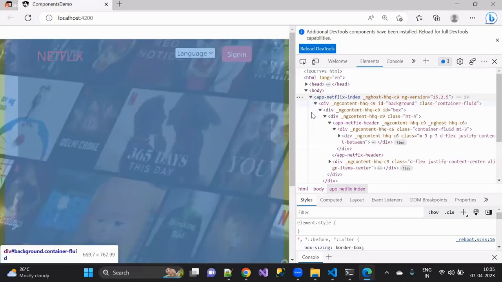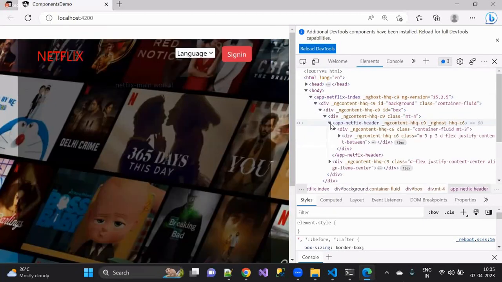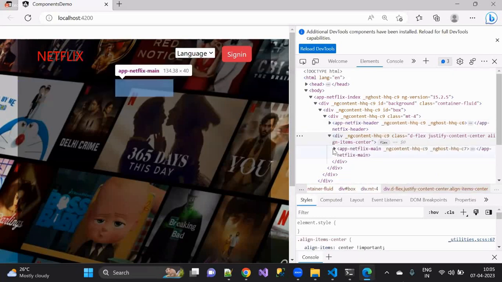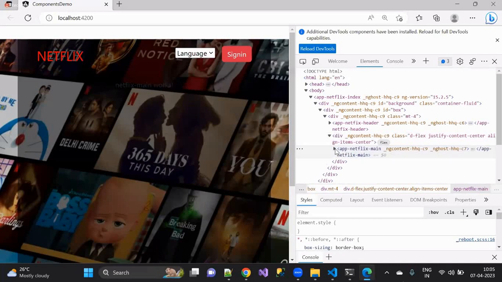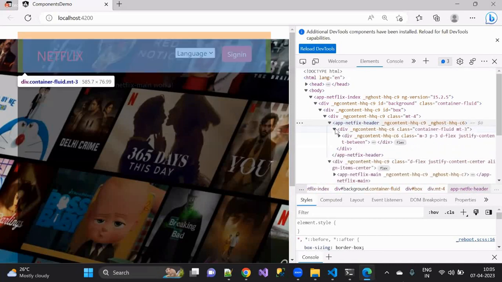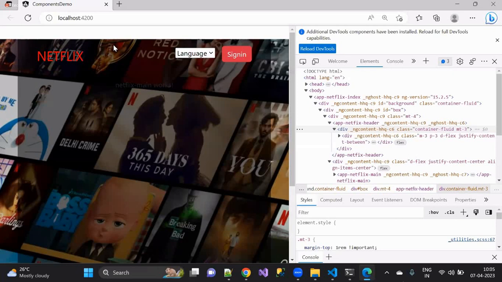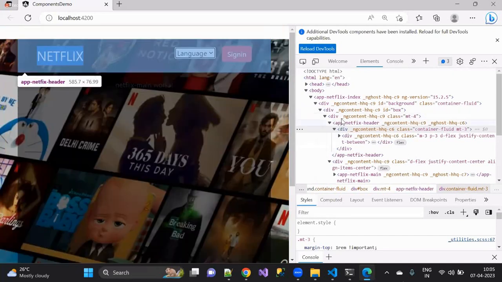In that, what we are having, you can see Netflix header is the one, and at the same time, I have another div. There we have the main. And again in the Netflix header, if I wanted to add anything I can, but I'll add it in the main. I will show you how we can add it in the main. You can see Netflix heading, and then following with a language, and then sign in. All these three things, I'm having it in one component. That is the header component.